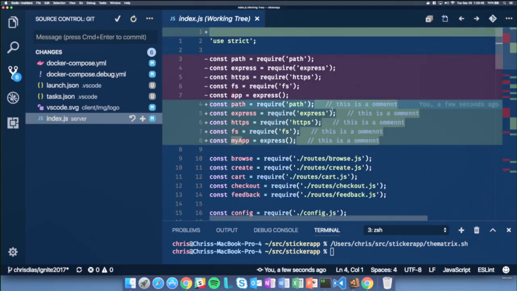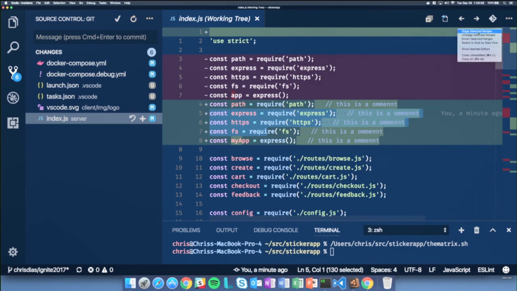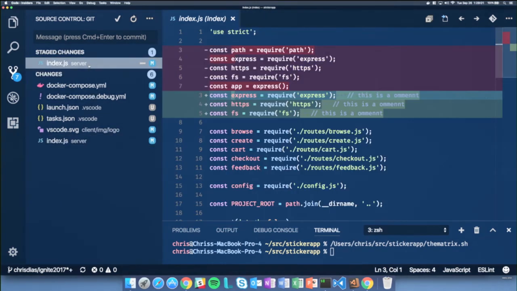So that's very cool. The other thing you can do from the context menu is select a few of the lines that we've changed. So let's just select these three. I can come up to the overflow context menu and say stage selected ranges. What that'll do is stage just that set of code that I want, I look at my diff, and then I can commit that back to the repository.